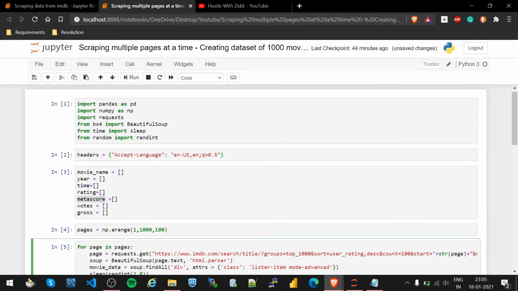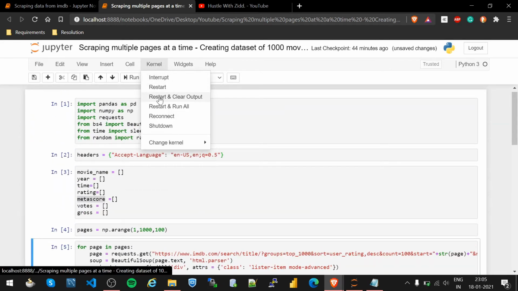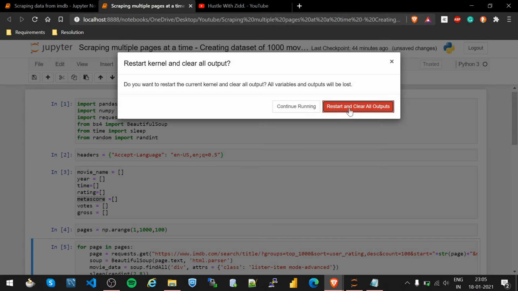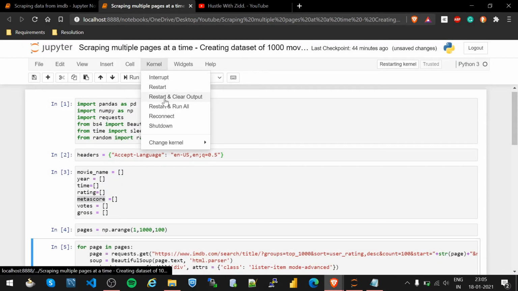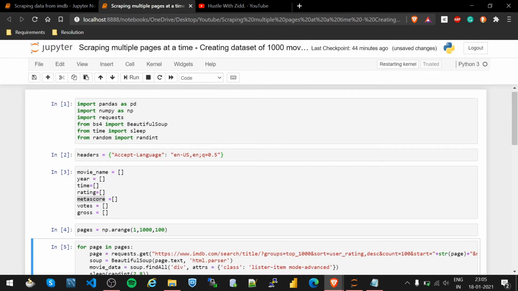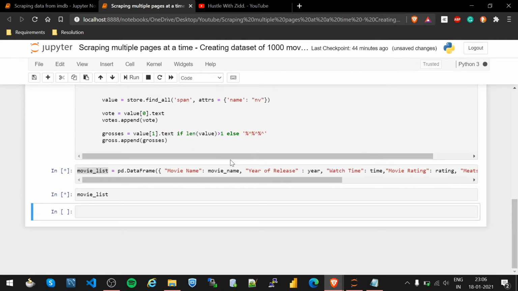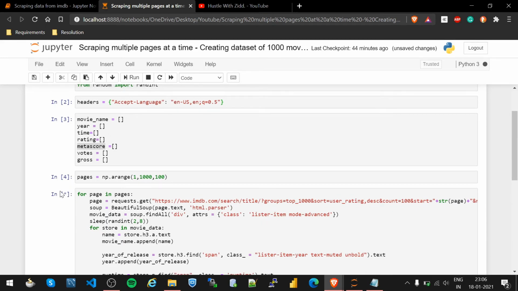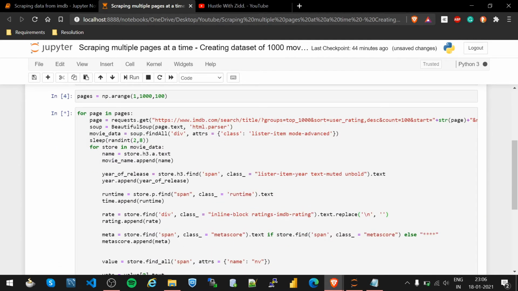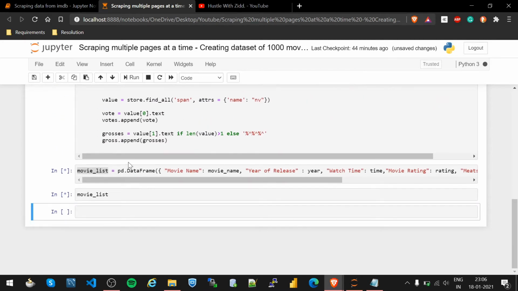Okay, so restart the kernel, clear the output, and restart and run all. So now just have a look. It is going to run once again. It will consume some time, just be patient for a couple of seconds and we will get it.